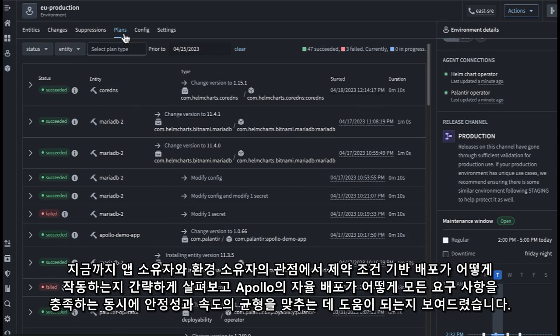So in sum, we briefly looked at how this constraint-based deployment works from the perspective of an app owner as well as an environment owner to show how Apollo's autonomous deployment ensures that every requirement gets met while also helping us to balance stability and velocity.